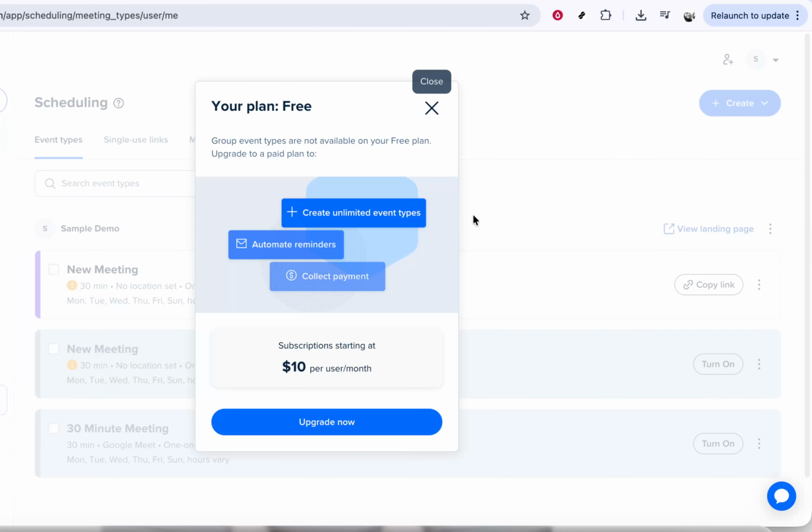After clicking Create, you'll see different event options. Choose the group option. A group event in Calendly lets multiple people book the same time slot with you, instead of blocking that time off after the first person books. This is perfect for webinars, training sessions, office hours, or any meeting where several participants can join at once.